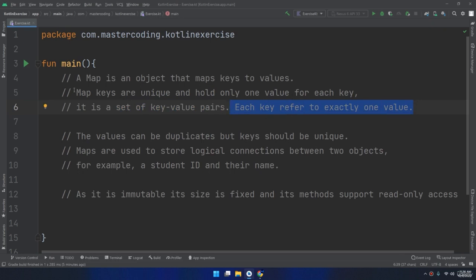This is very important. The values can be duplicates, but keys should be unique. Maps are used to store logical connections between two objects. For example, a student ID and their name. So the ID would be unique and their name could be duplicate. As it's immutable, its size is fixed and its methods support read-only access.